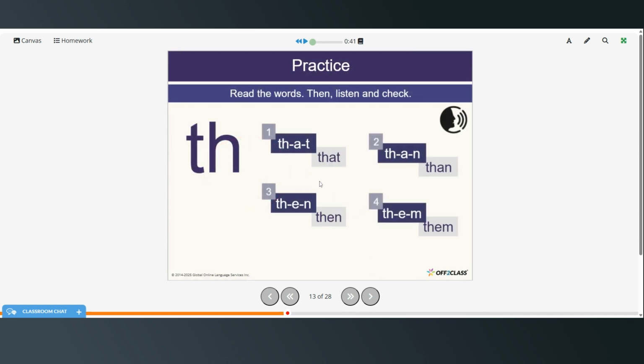All right, now practice sounding out these words and then restart the video when you're ready to check.